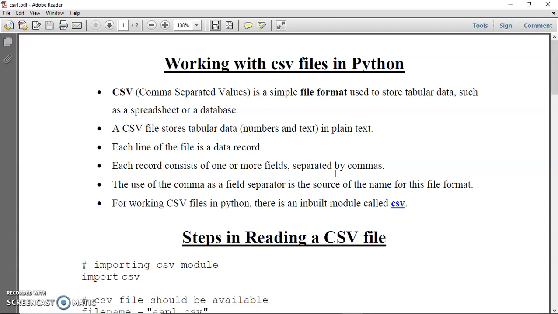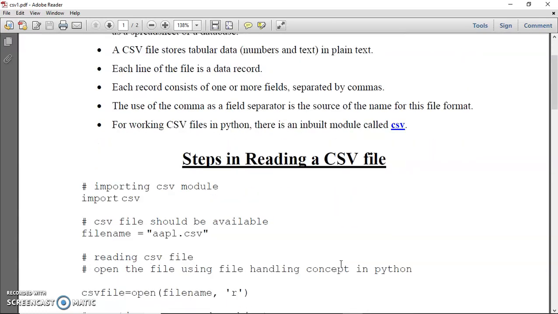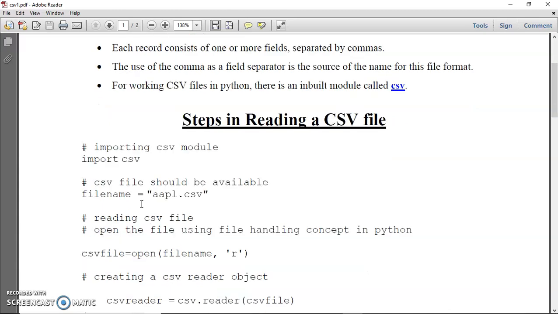To work with these files, that is the CSV files in Python, there is an inbuilt module called csv. So in this session, we'll be learning about how to read a CSV file in Python using the csv module. Obviously, the first step would be to import the csv module, which is already installed, which is inbuilt. You don't need to install it separately. And a CSV file should also be available, for example, aapl.csv.